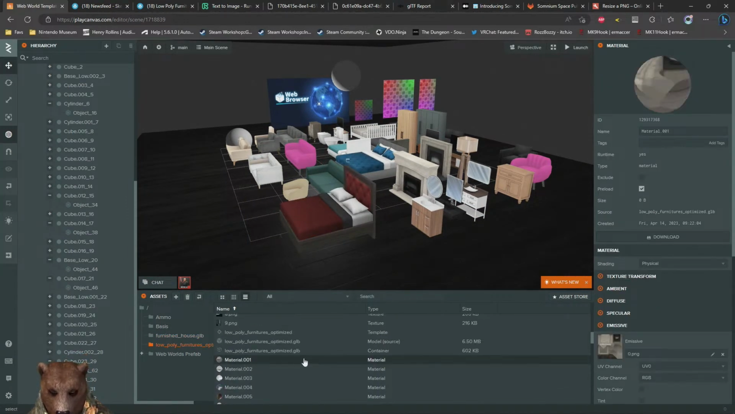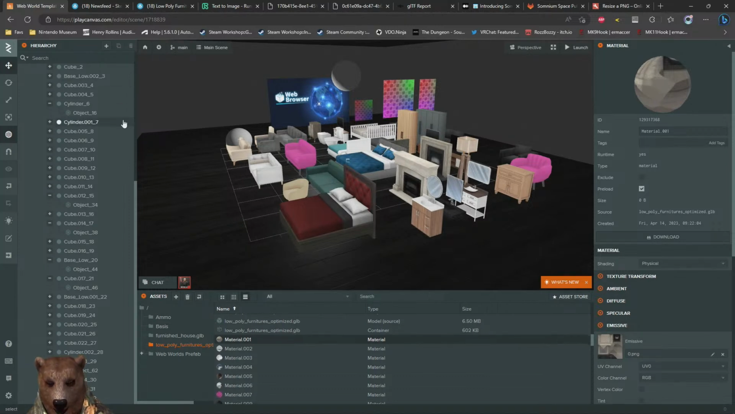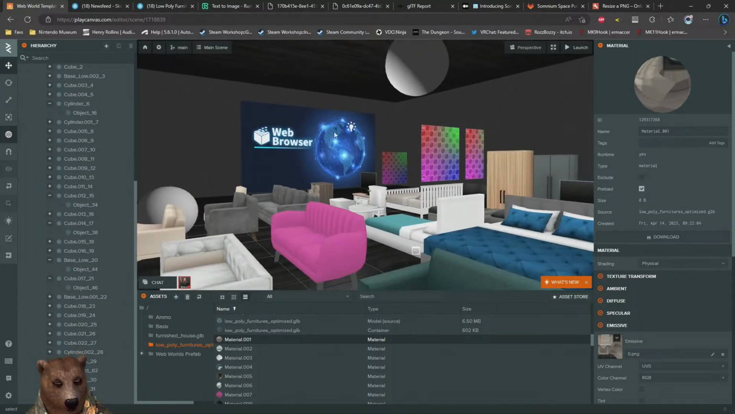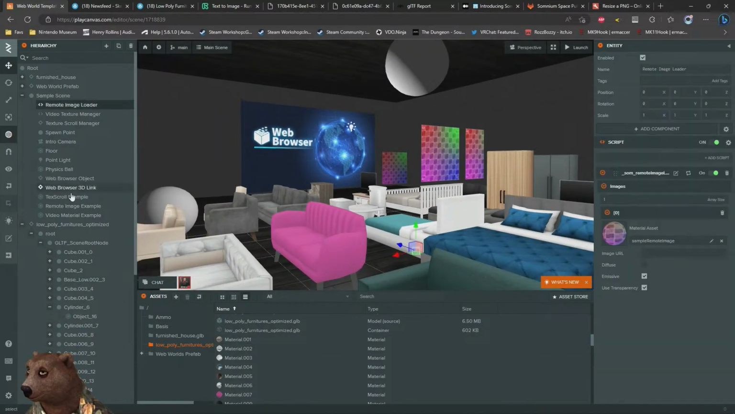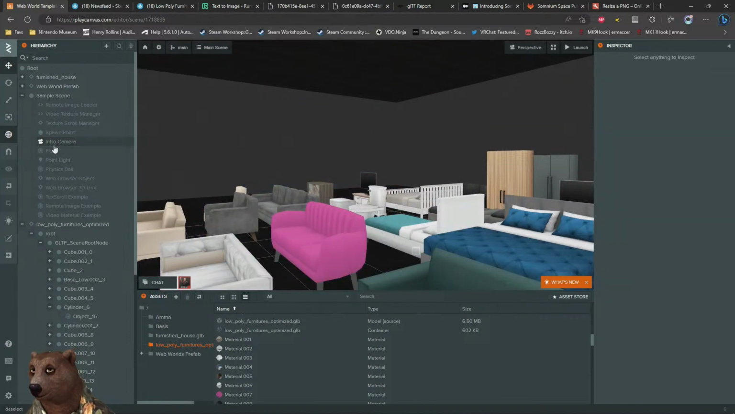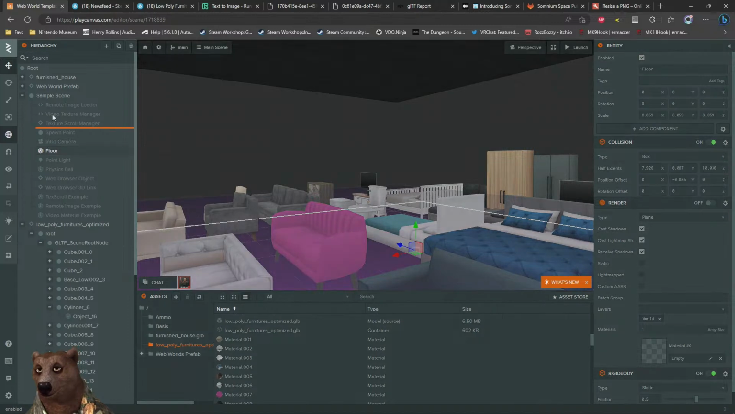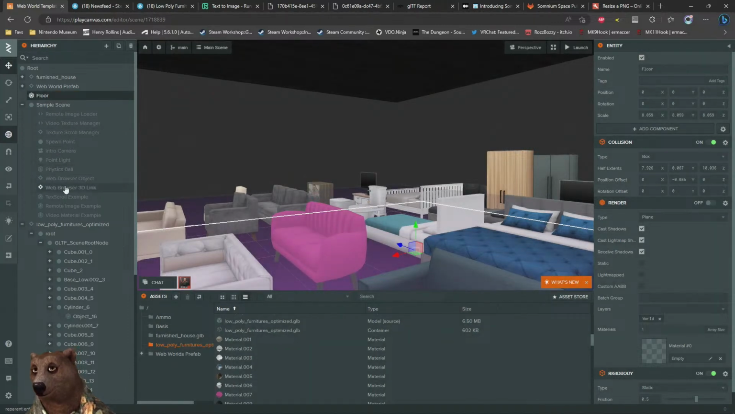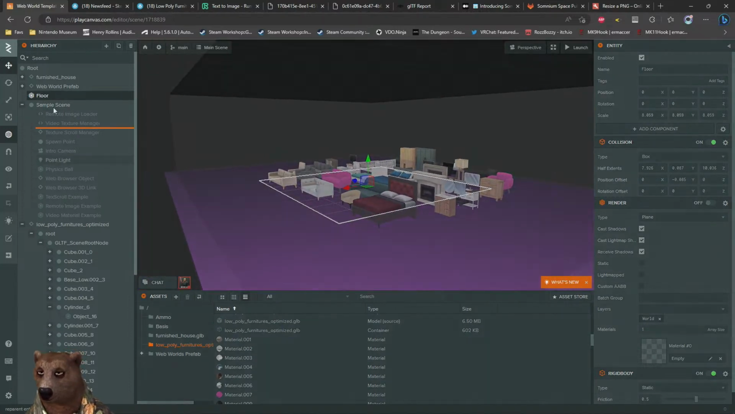All of these materials. I don't know. We'll see what I want on those. What I want to do right now, let's hide some more of this stuff. I want to hide more of this stuff. Let's hide all of this stuff, except for the floor. And the light.